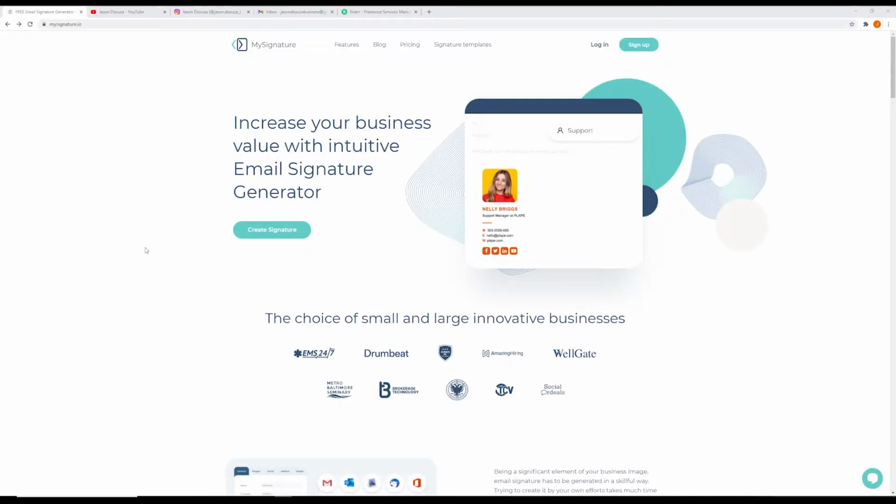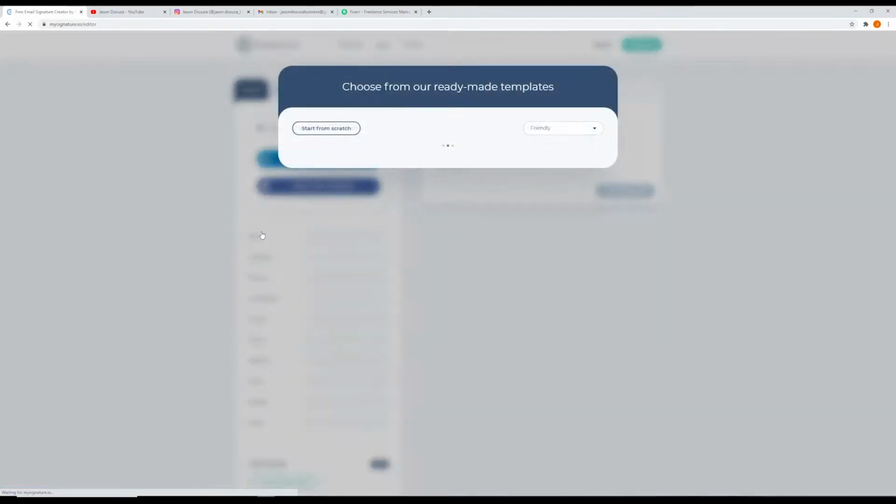All right, guys, now that we're on my computer, let's get started. So the first thing you want to do is go to this website called mysignature.io, and I'll leave a link in the description just so it's easy for you. When you do that, you'll be directed to this page, and you're going to click on Create Signature.